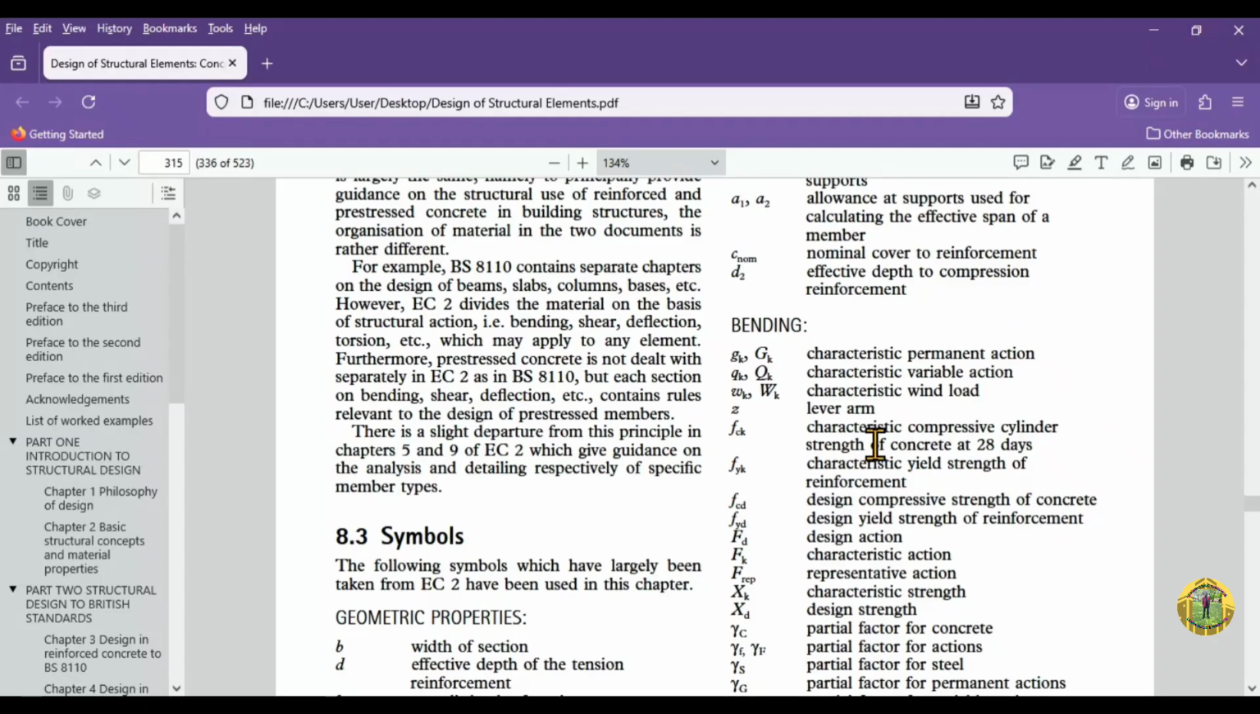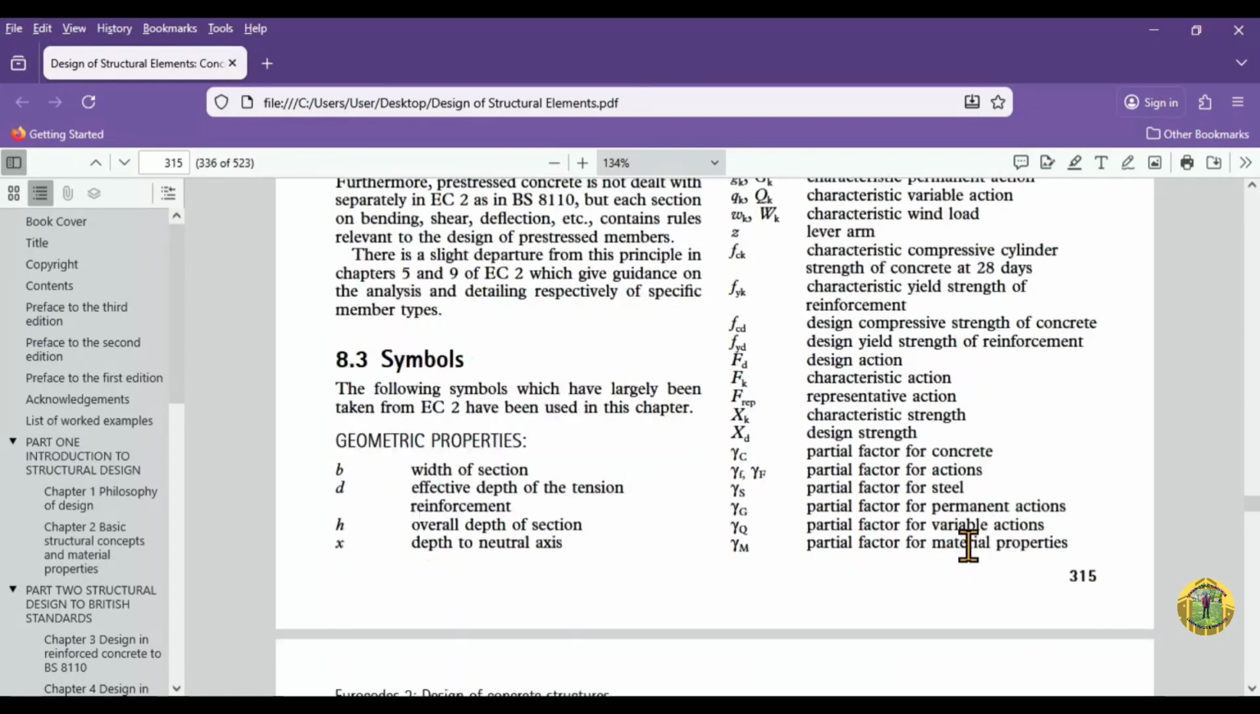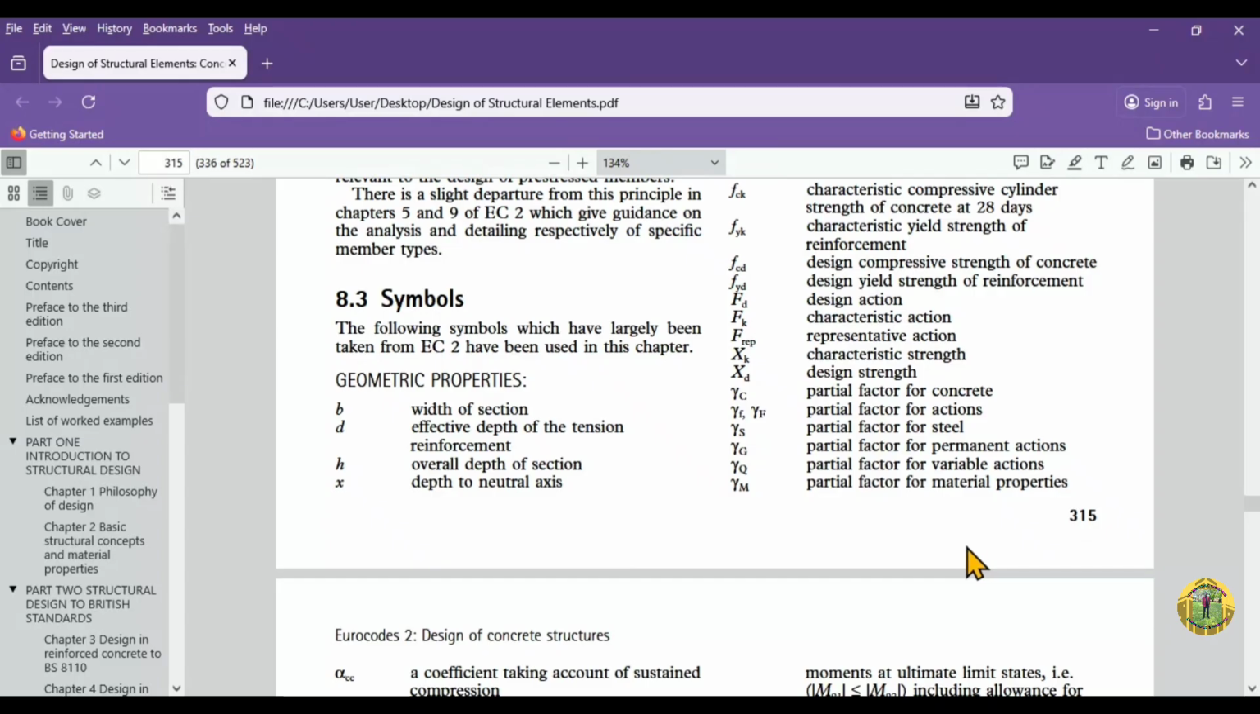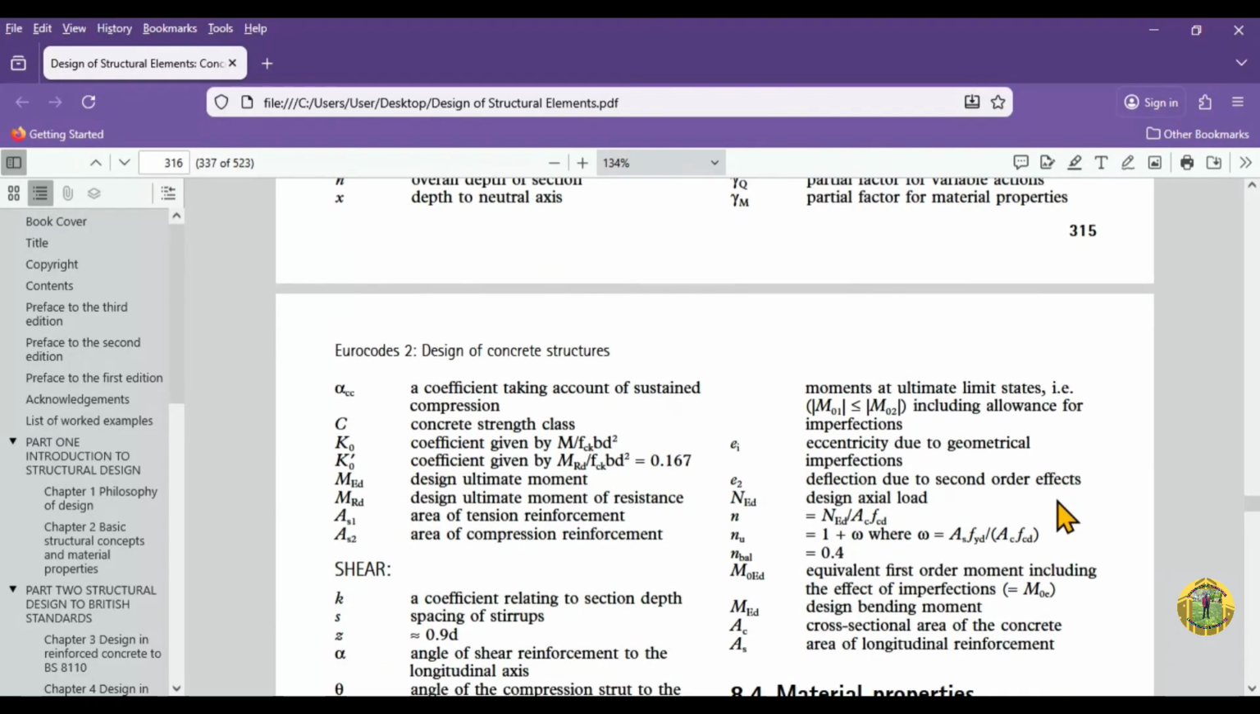We have the characteristic compressive cylinder strength of concrete at 28 days, fck. We have the characteristic yield strength of reinforcement, fyk. fcd is the design compressive strength of concrete. You have the design yield strength of reinforcement, fyd. You have the design action, and the partial factor for materials. This is the symbol for the partial factor for materials property. And then we have the coefficient taking account of sustained compression.